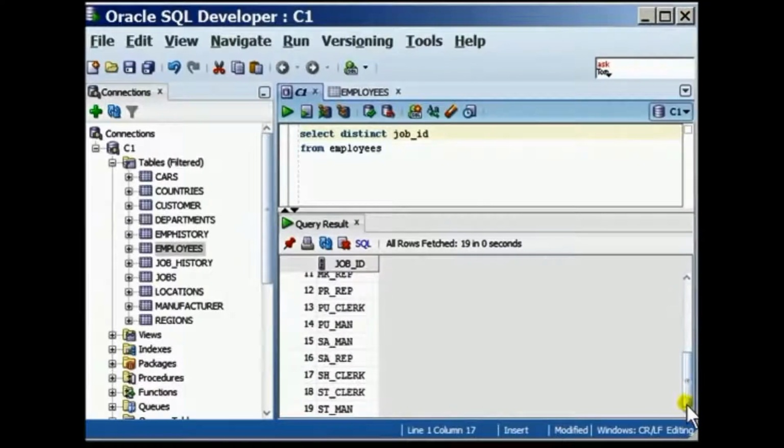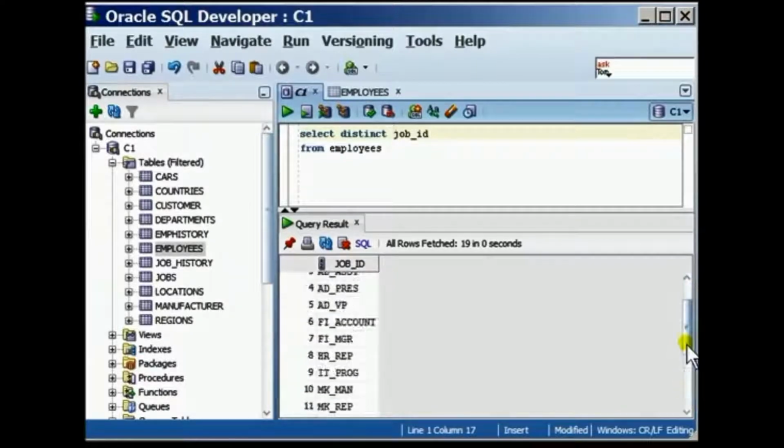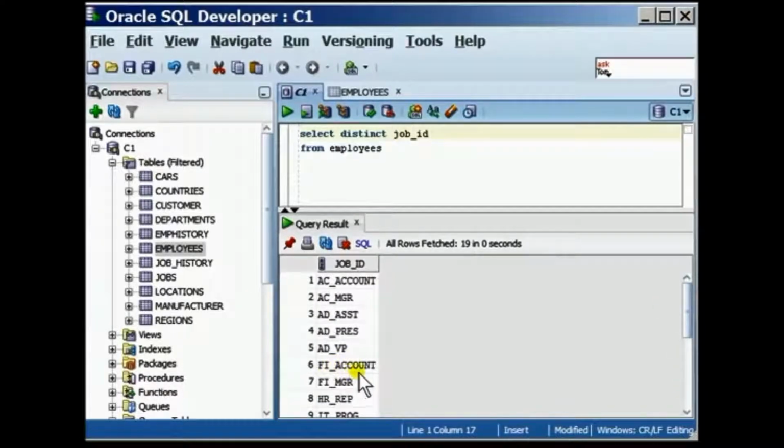Now let's see what the distinct clause actually did. If I observe the output, you will notice that the values of the job ID column are no longer being repeated. For instance, the AD_VP that was earlier appearing twice is now appearing only one time. In a similar way, the value FI_ACCOUNT that was appearing multiple times is again appearing only once. Now that is what the distinct clause does. It eliminates duplicate values in the output of a query.